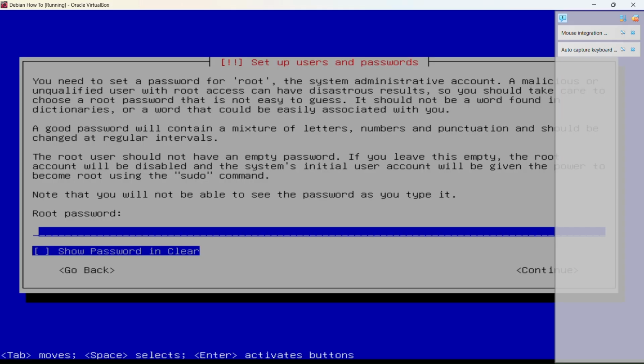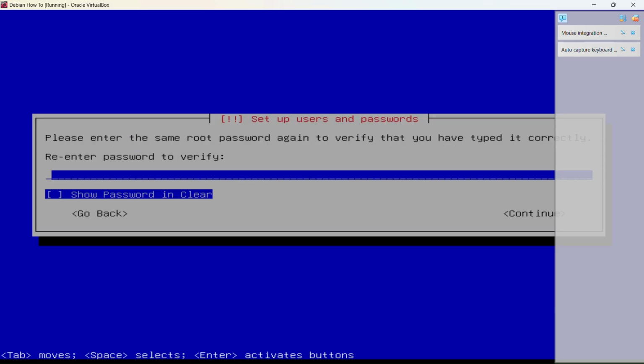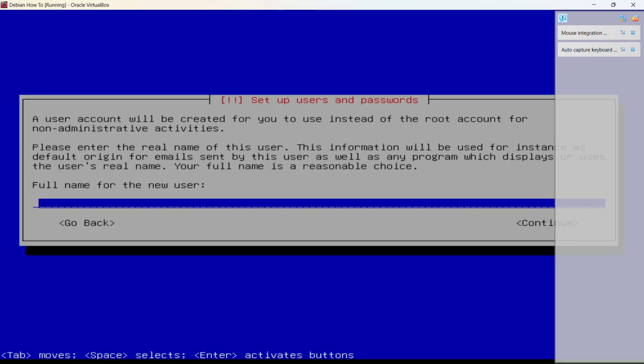Okay, now we're going to set the root password for this one. We're just going to use something simple like password. Re-enter that. When you're doing this, you're going to want a more secure password than password, but just for sake of time, we're going to use that.